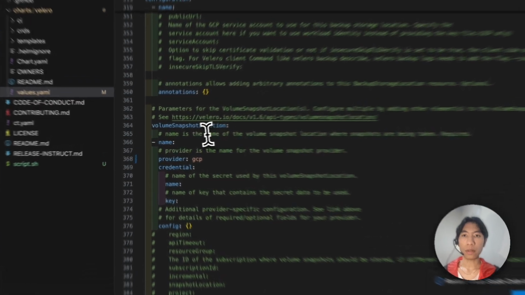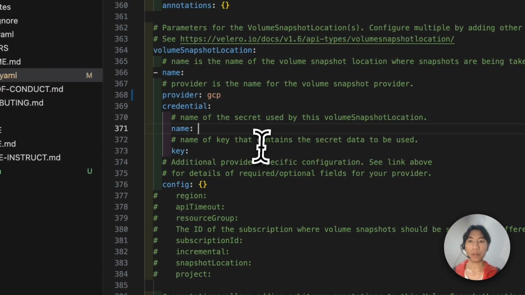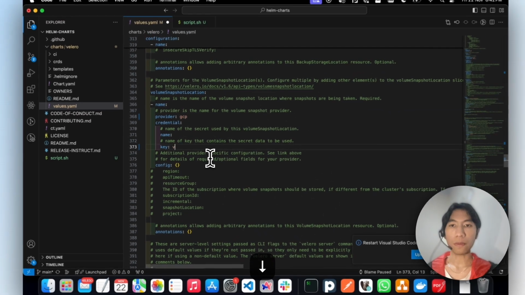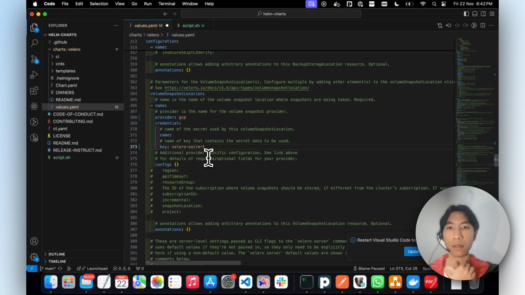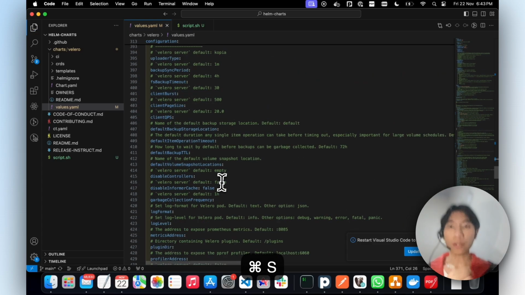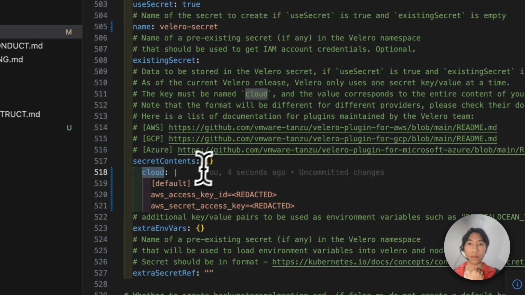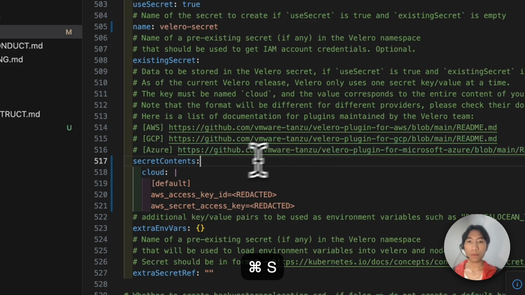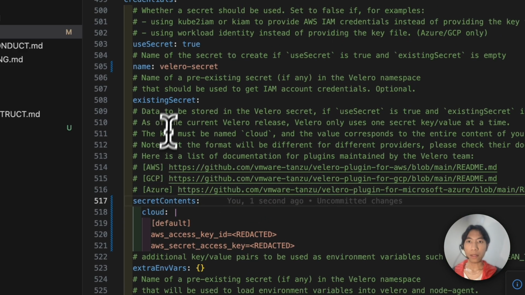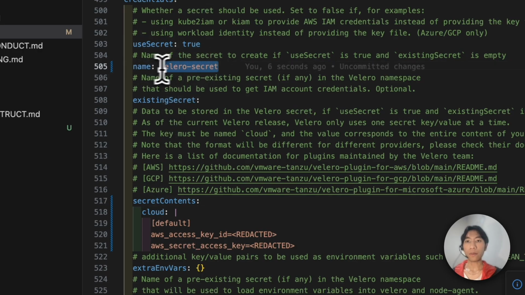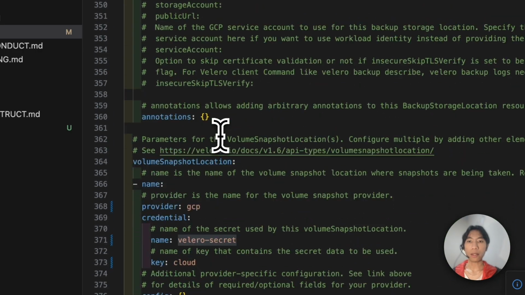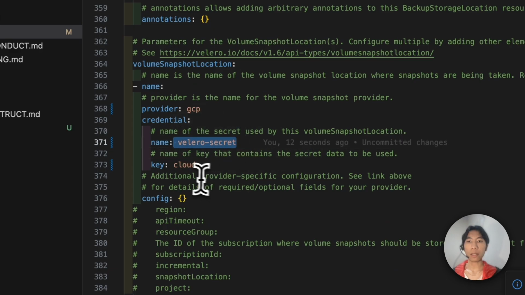But let's put this volume snapshot location again. The name is, or the key is Velero secret. Oh, sorry, the key is cloud. This one is Velero secret, because below here the key is cloud, right? So the secret key is cloud. We need to remove this first, and the name is Velero secret. So Velero secret and cloud. That's why at this point, the name is Velero secret and cloud.